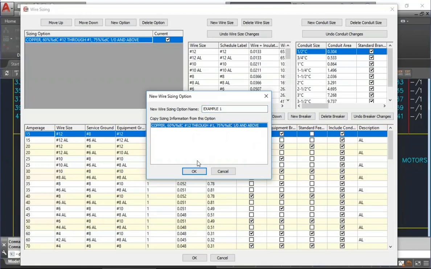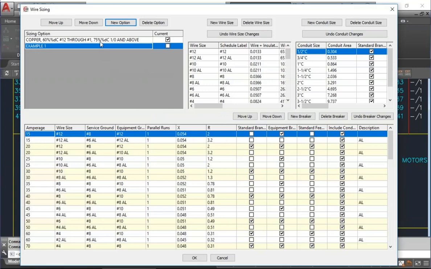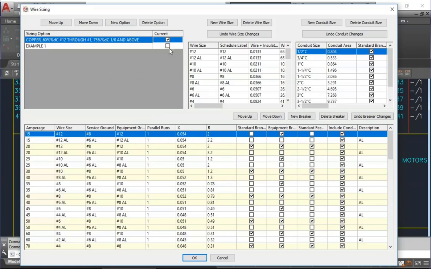call it example 1. Now we actually have two choices, and so we need to know which one's the one that's current. You can actually set that here with this checkbox. You can also set it in the options. The main reason for setting it in the options is that way at the standards level you can have different standards with different defaults set, because this dialog is shared between all your projects and at the master level.